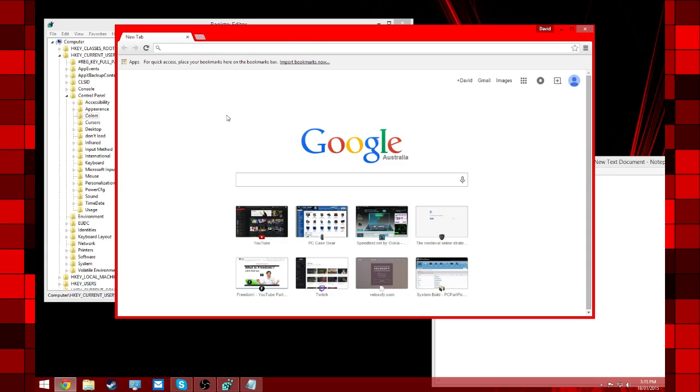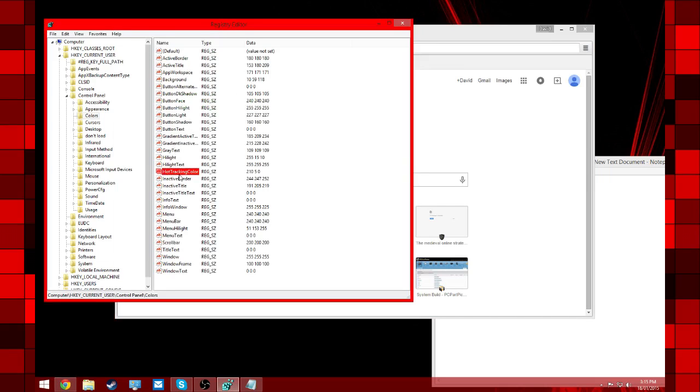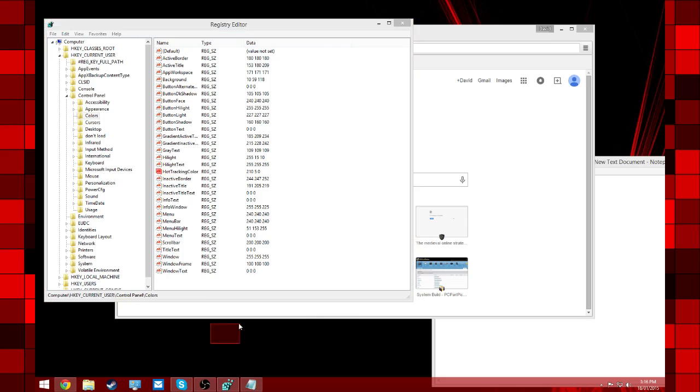So you can also see that when I type something in, it also highlights in red, because we changed the colors there. But you have to reboot for the changes to take place. And so that's how you change the colors from blue to red. And it also works with any other color if you want to change it to a green or a purple or something.